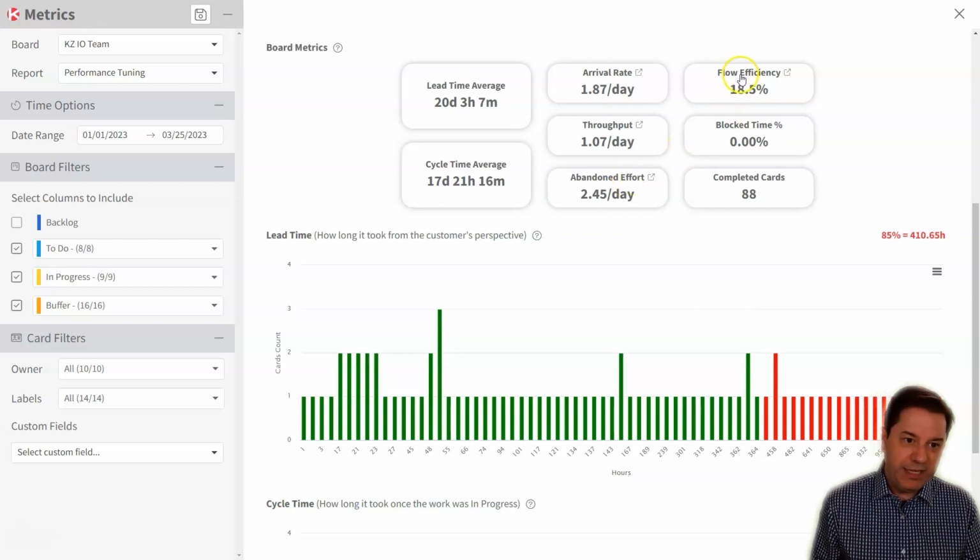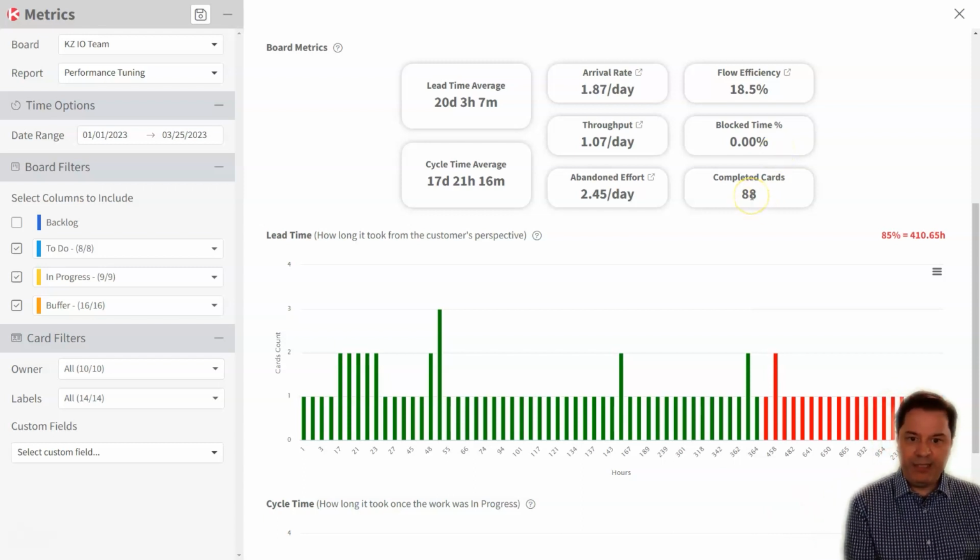Our flow efficiency is here. It's not fantastic, but it's okay, right? It could be a little bit better. We have no blocking time, which is good, right? That's very positive. And this is how many cards we completed in this period.